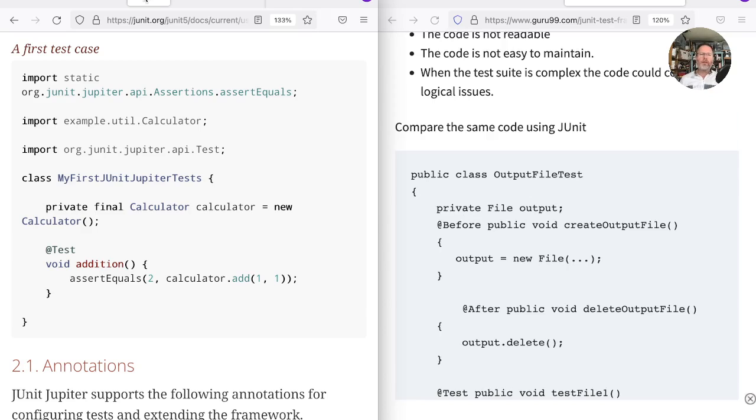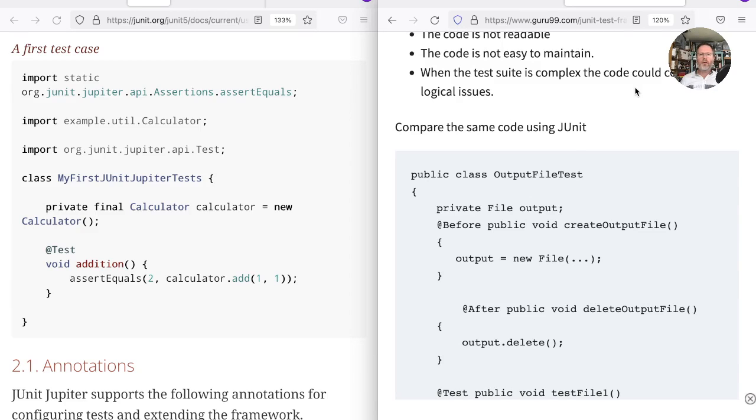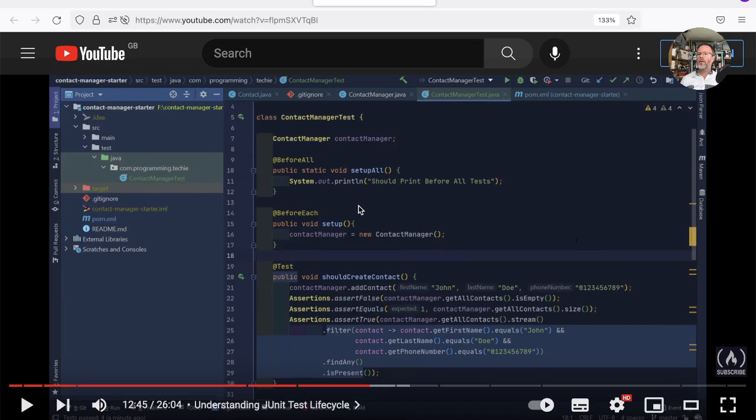It's not just the fourth hit that's wrong, though. This is Google's third hit. And again, we declare the output. And then in a before method, this is JUnit 4, we create the file. And here's the code in YouTube's top hit for JUnit, doing the same thing, declaring a contact manager and initializing it in a before each method.